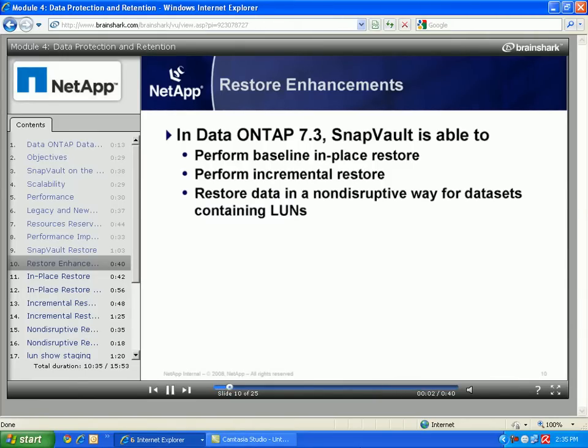So here are the restore enhancements. In Data ONTAP 7.3, SnapVault is enhanced in order to restore data to existing primary Qtrees. This is achieved by the implementation of the new SnapVault baseline in-place restore feature. Also within Data ONTAP 7.3, you can restore a primary Qtree to a chosen backed up version on the secondary. In other words, you can perform a SnapVault incremental restore. These enhancements allow you to restore data in a non-disruptive way for data sets containing LUNs.